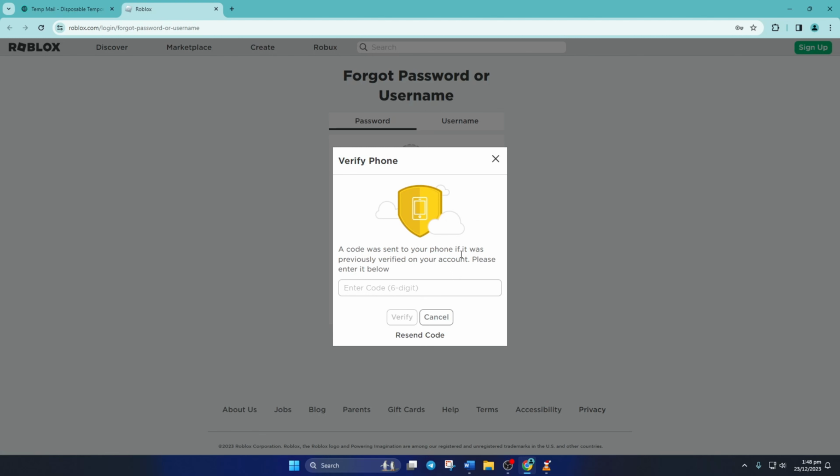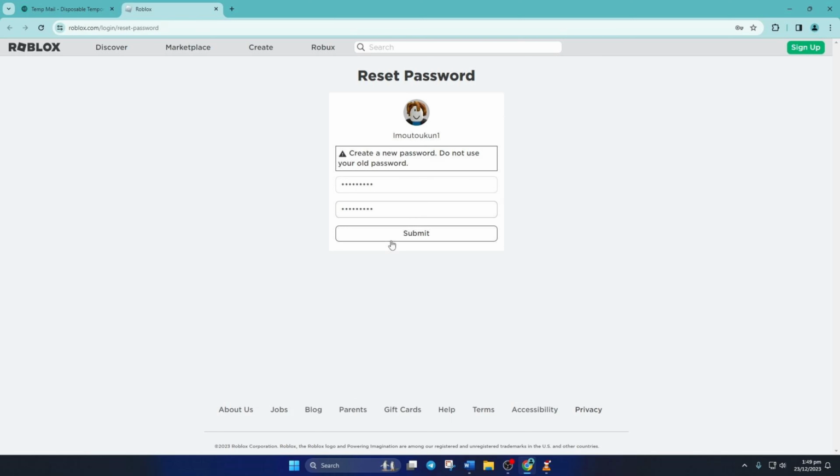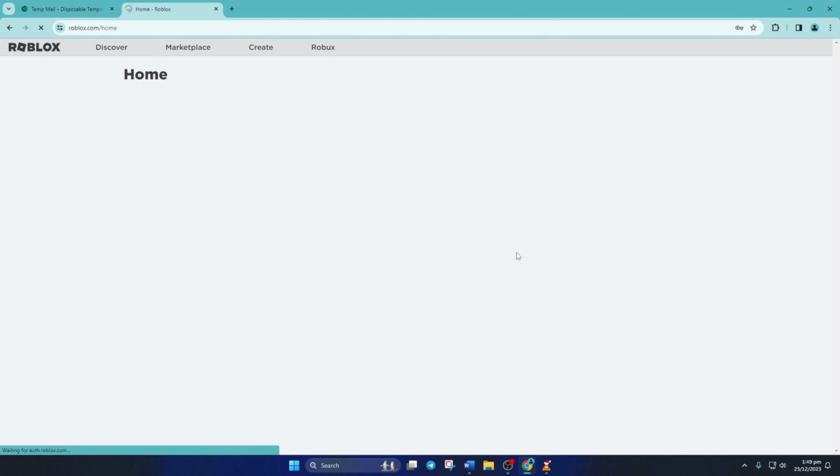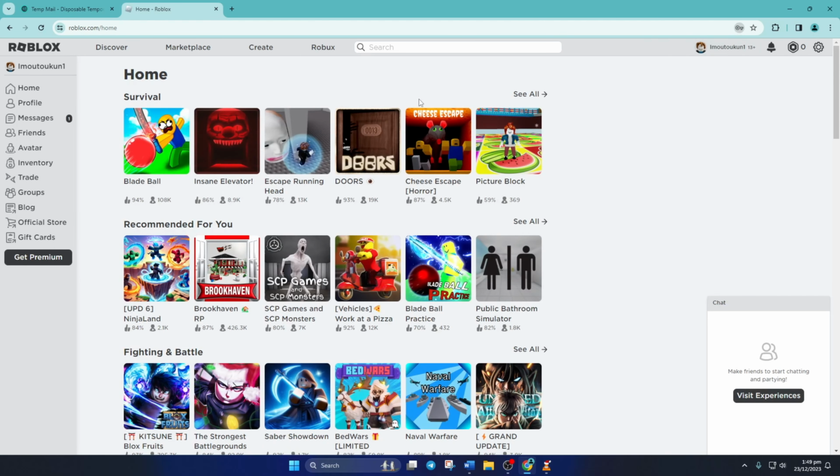Then you'll receive a 6-digit code. Just copy and paste it here and you'll see this page. Now type in a new password in both of these boxes and click on Submit. Now your password will be changed and you'll be logged into Roblox instantly.